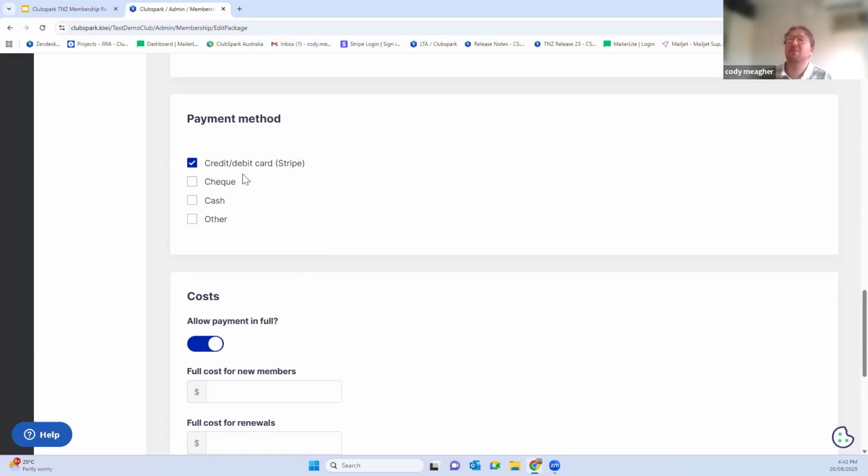So next up, we've got the payment methods. If your venue has Stripe connected, you can select credit and debit card for online payments. The main benefit of this being if somebody pays online, they show up as paid and active automatically in the admin side, and you can see the transaction details.